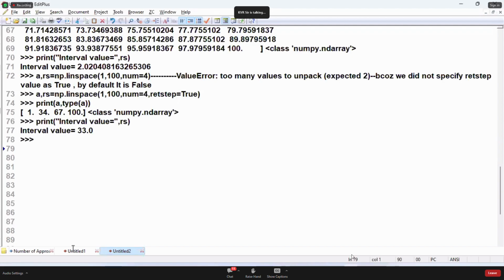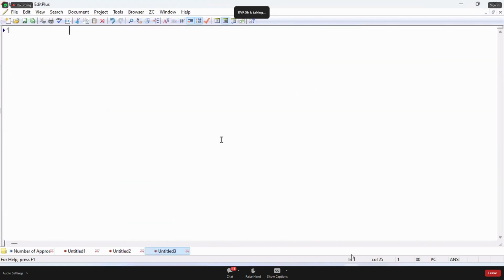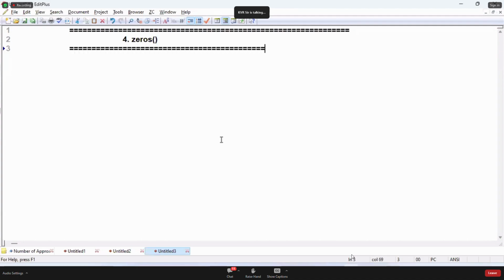What is the next function? Come on. The zeros function. I am going to explain the zeros function. Look at this, students. Did you understand the difference between the arange function and linspace? Arange will give you integer data by default. But linspace will give you what? Floating point values with an equal interval of value. Right. Now I'm going to introduce the zeros function.